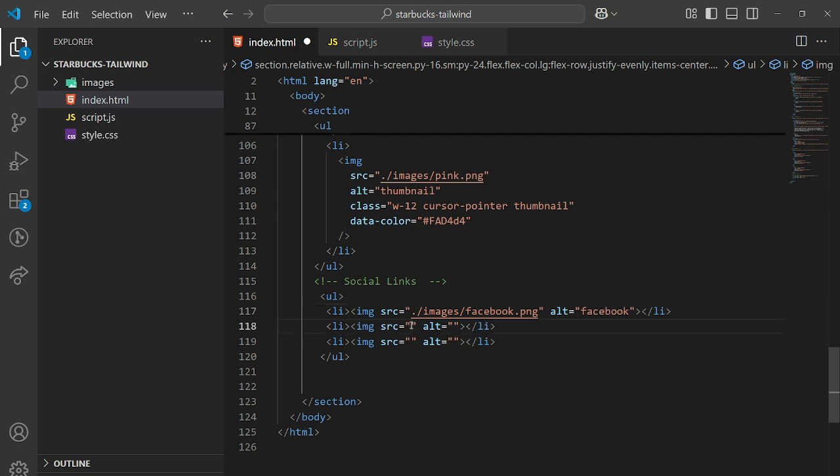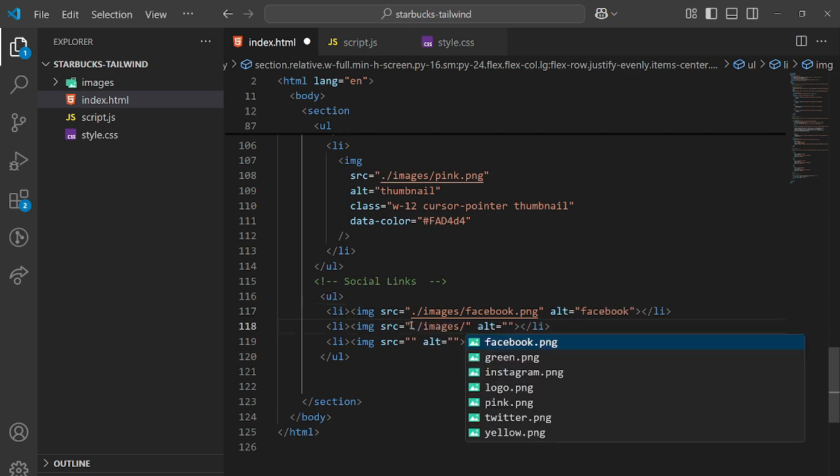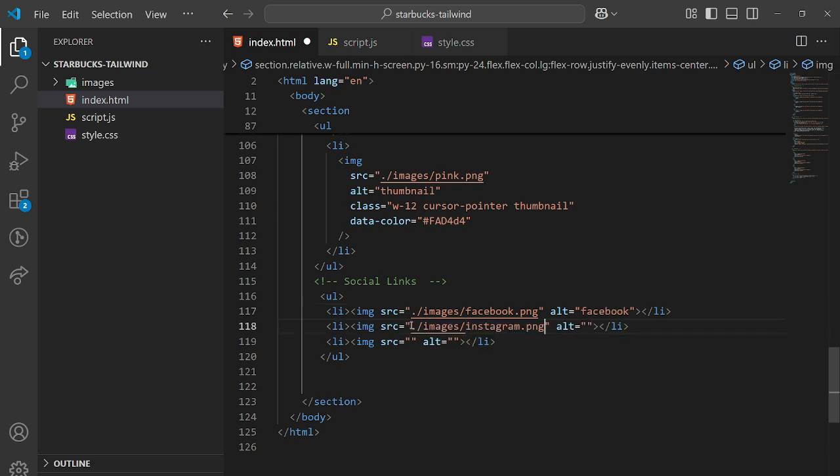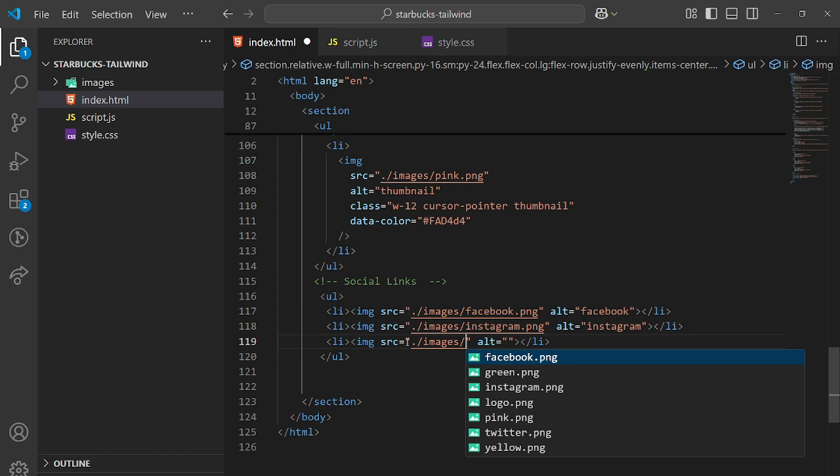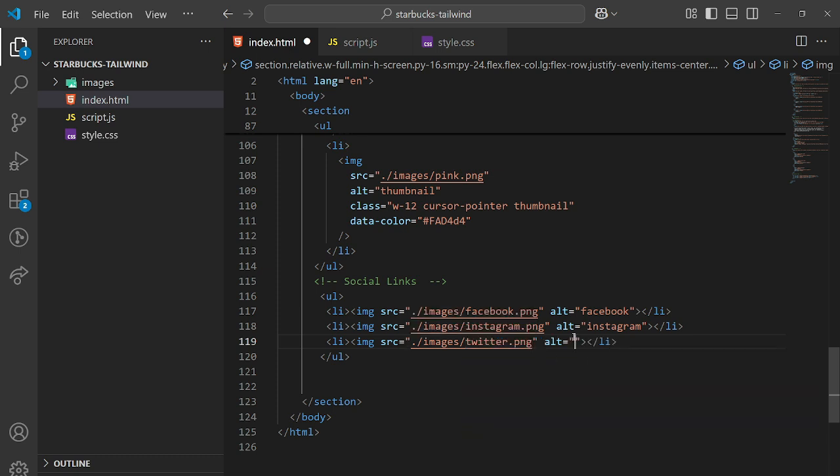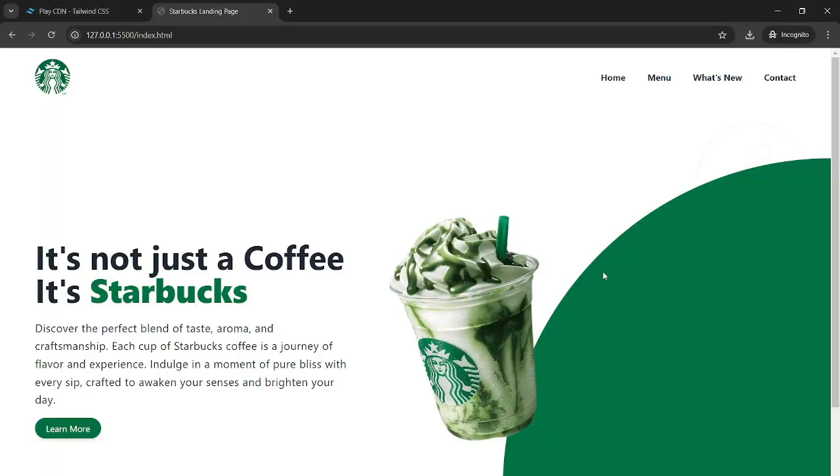Okay, and the image is dot slash images slash facebook dot png, and the alternate text also Facebook, and the second image is dot slash images slash instagram dot png, and the alternate text also Instagram, and the last one is dot slash images slash twitter dot png, and the alternate text is Twitter. So save it and check it in the browser. The image is not showing.